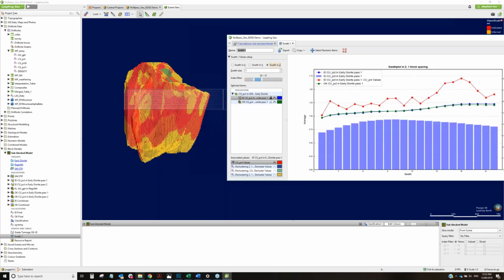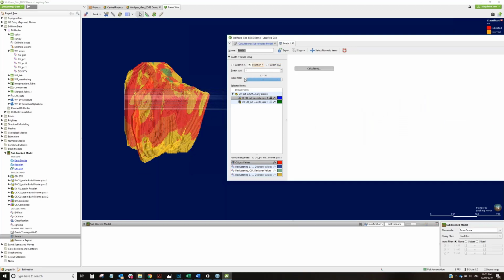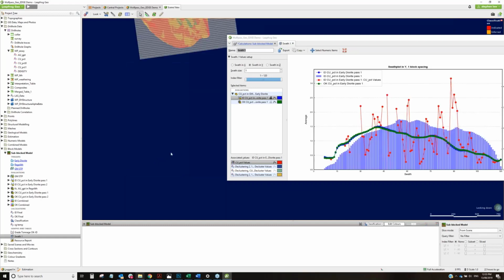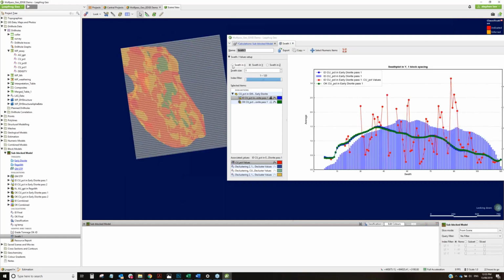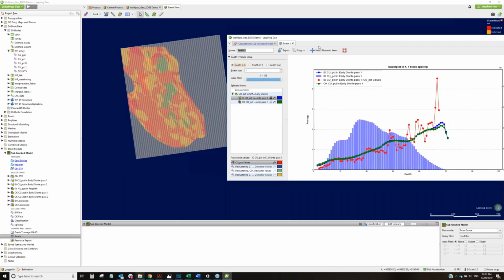So now we're within this part of the model. If we swap around into the X, you'll see that if I look down, that's the X swaths, and if we look, Y swaths, and then this is the X swaths. So you do get an idea of where you are.